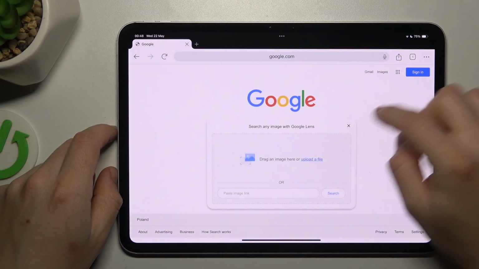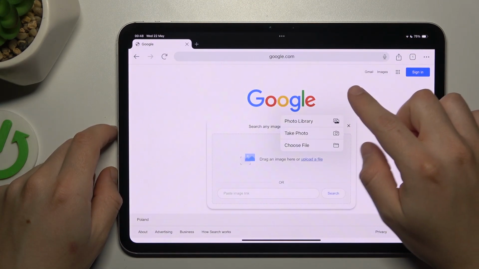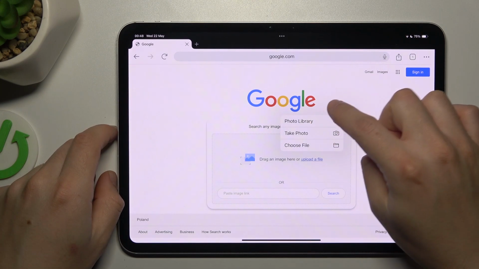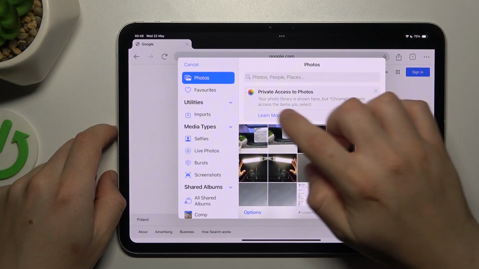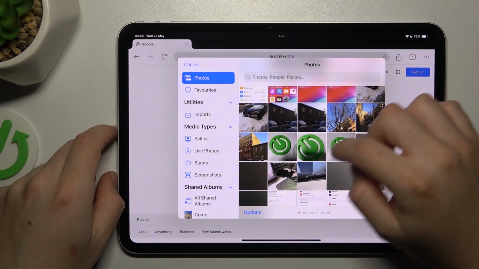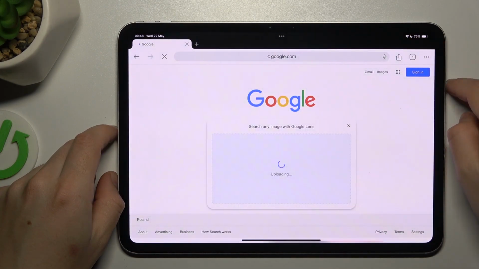Click on the camera icon and choose Upload a file. Select source of your photo. Select it and click on the Done.